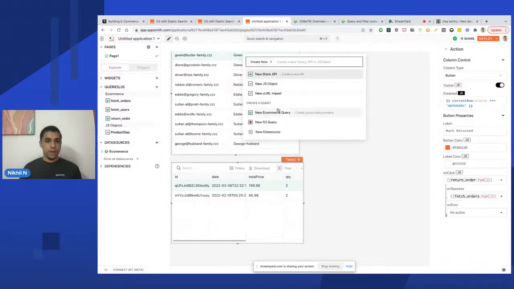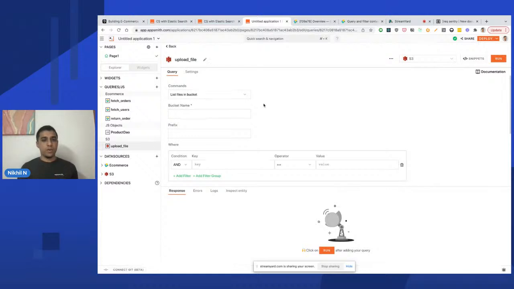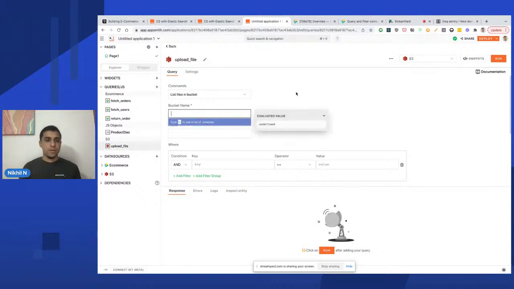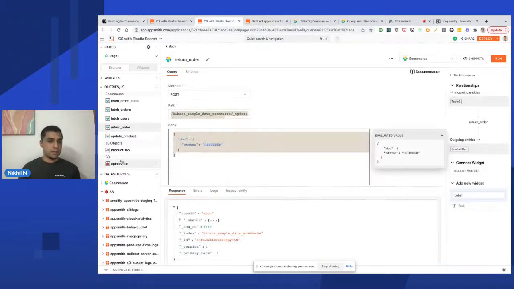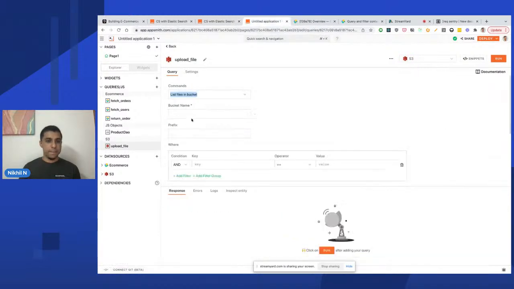So another query I'm going to create is on top of AWS S3. We're going to call this the upload file, and this is going to be used whenever we want to upload an image to our S3 storage and then link that image to our database. So right now, I'm going to just copy some of these fields over, such as the bucket name.